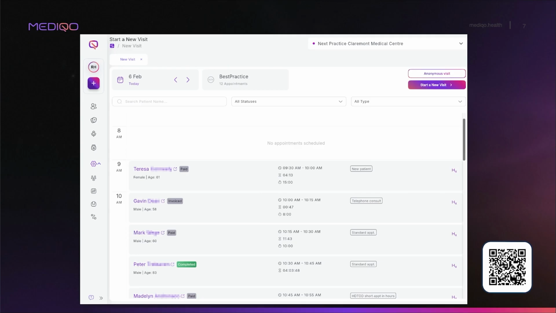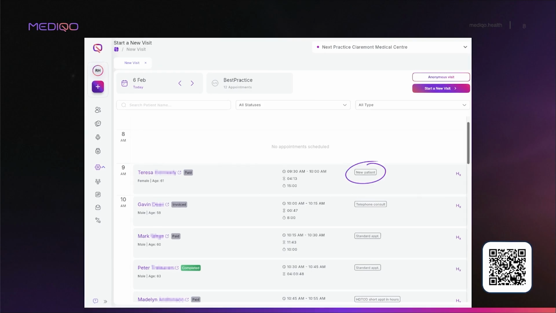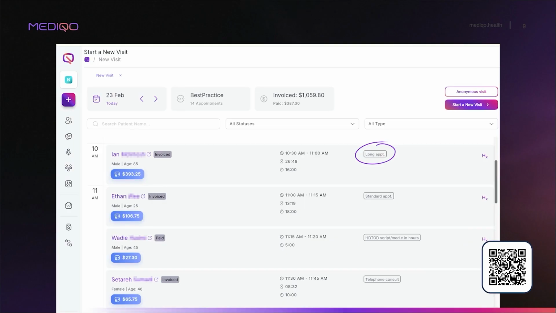In MediQo, you're able to see your calendar. This syncs directly with the practice management system. You're able to see whether the patient is a new patient or existing patient. You can see if it's an in-person appointment or a telehealth consult. You can see the appointment time and even how long they've been sitting in the waiting room. And with MediQo, you can also see the payment status as well as the amount of revenue generated from each consult.